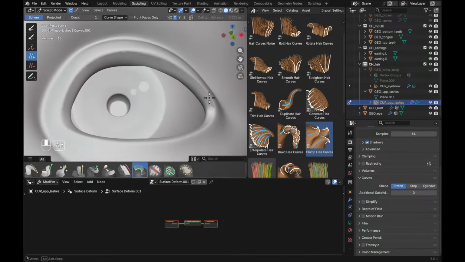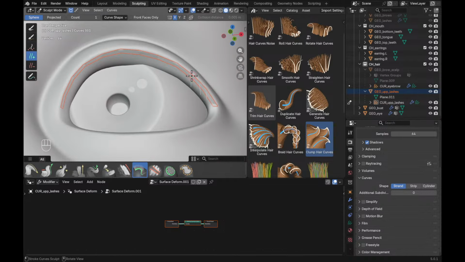And I'm just going to add in a couple of hairs on the lashes right here. Probably I'll space them out a little bit more.